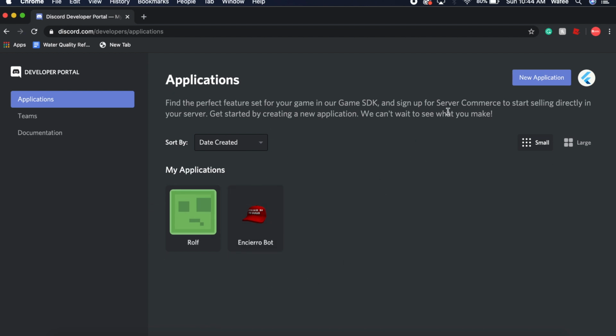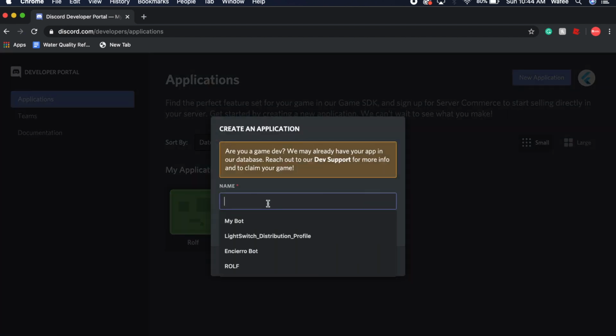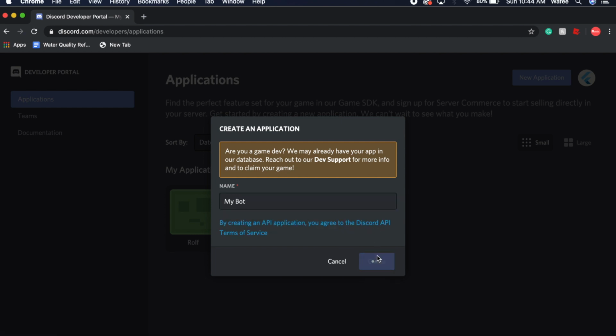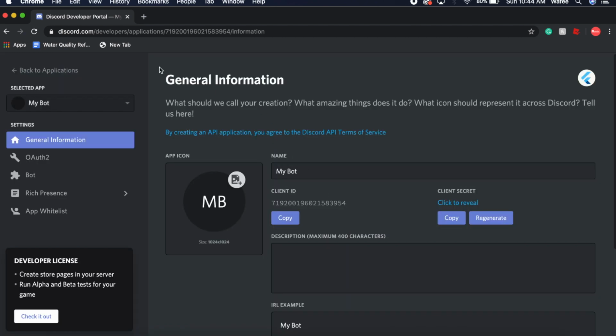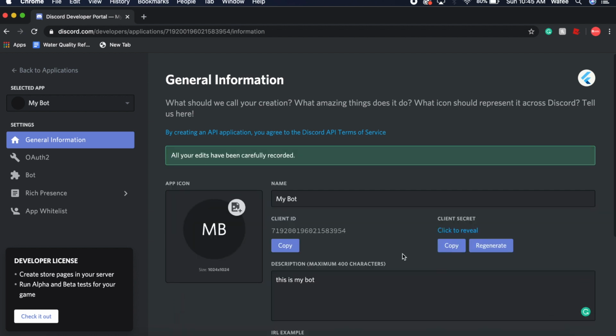On the top right, we're going to click new application and it's going to tell you to name your bot. I'll just name it my bot. And you're going to hit create. Then it's going to show the general information of your new bot. You could give it a description. I'll just call it this is my bot. And you're going to hit save changes at the bottom.